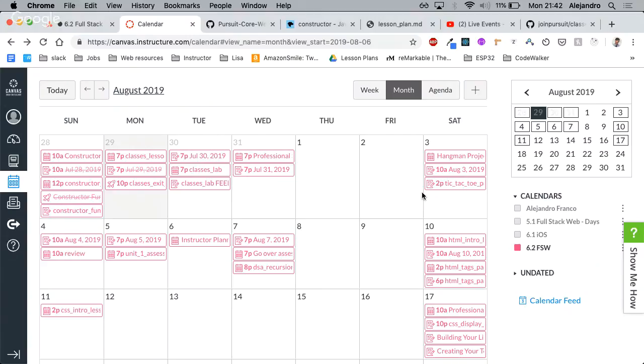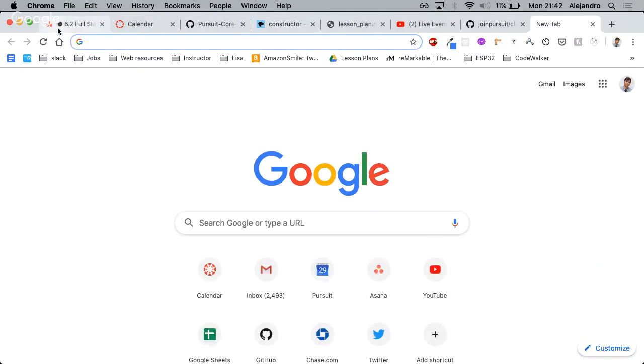Also, are you going to be working on the repo for that with the instructions? For the Hangman? Yeah. I thought Ben was working on that now. Oh, okay. I'm not sure. Let's see in the assignment.